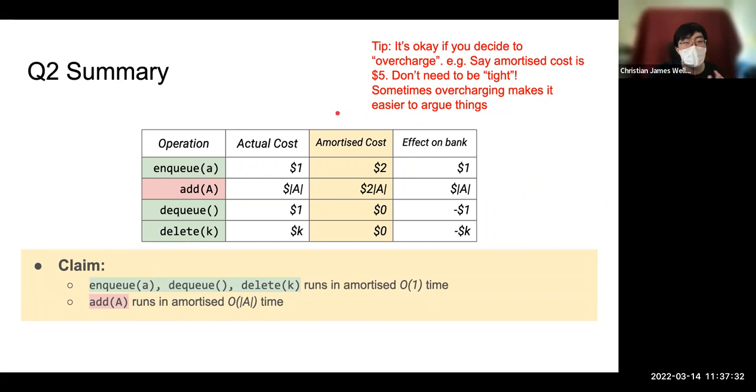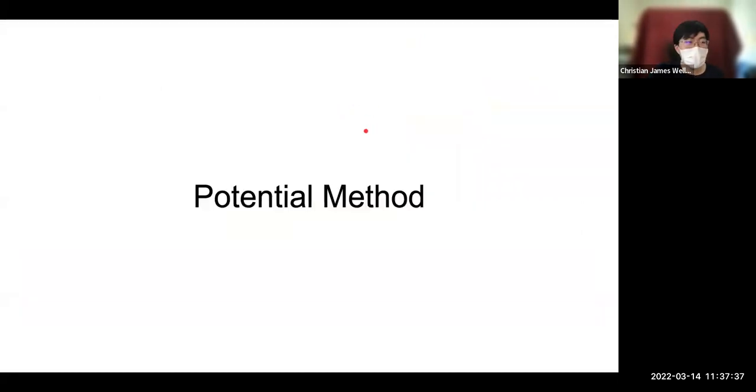It's a lot of trial and error. You probably won't get it the first time. So trial and error. Okay, so potential method, let's go.